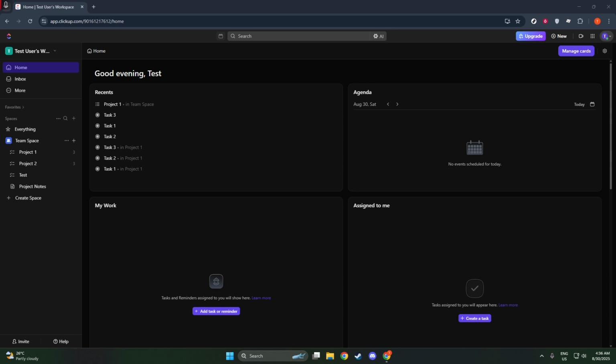To kick things off, you'll want to add a template to your ClickUp workspace. A template serves as a foundation and provides structure to your onboarding process. Begin by navigating to the Templates area within your ClickUp workspace. Here, you'll find a variety of options designed to cater to different needs.